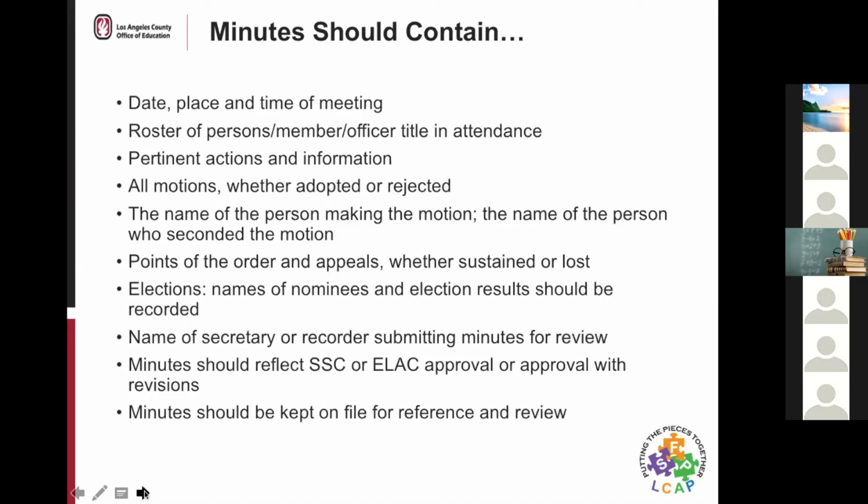The name of the secretary or a recorder, if you have a recorder rather than a secretary who's submitting the minutes. And then the school site council, the ELAC, the group needs to approve the minutes or approve them with revisions. And then they need to be kept on file for reference. Okay.